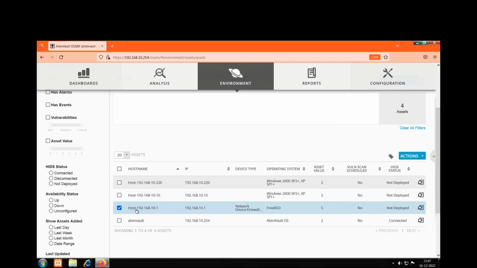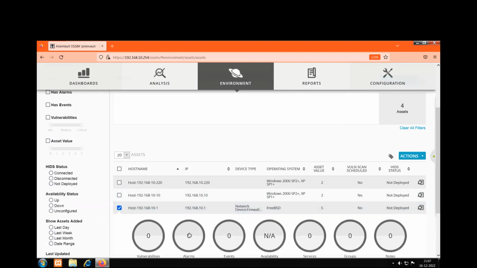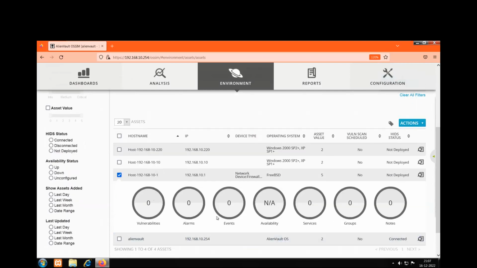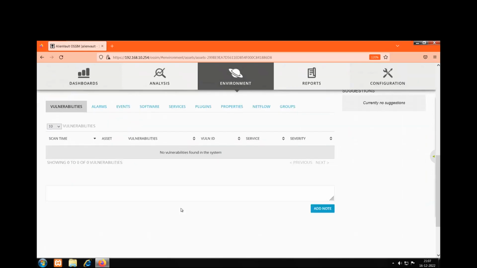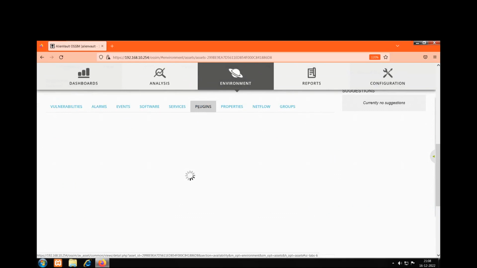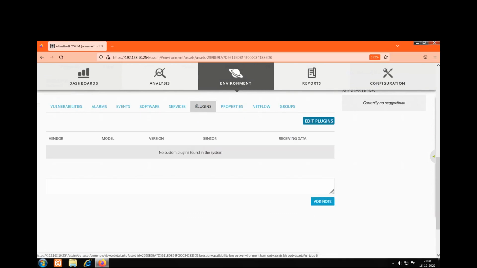And then you can also click on the IP. It will give you more information, right? So here it is saying that as of now it has received zero alarms, zero events. So as of now it did not receive anything from the firewall, right? You can click on any of these services or availability events or anything. And here you'll see something called plugins. Now you'll have to click on plugins, right? And here you'll have to define what exactly the kind of device is.